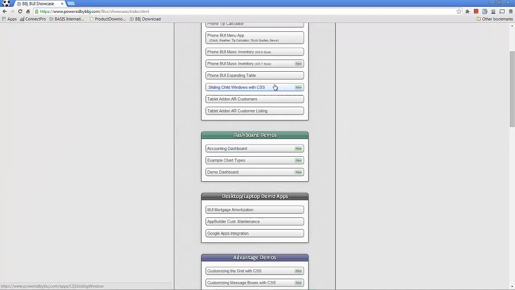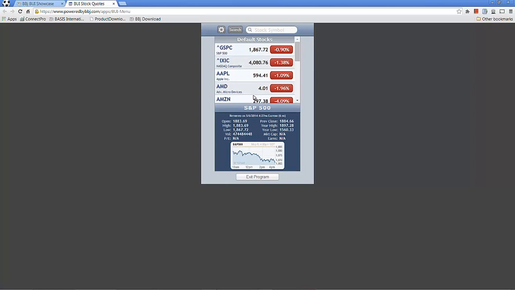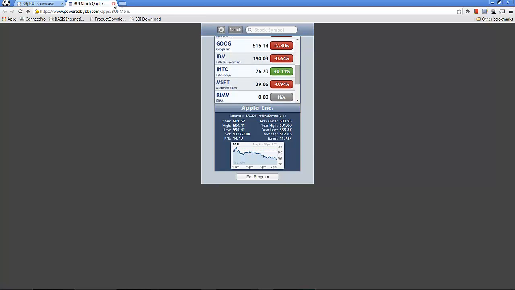Right, let's have a look at a couple of others. The phone BUI menu app, it's quite nice. It shows you how you can chain various BUI apps to a menu. So if we look at the stock quotes, it mimics the native iOS app. With one little tweak, we've added the chart as well. So enhanced what is available in the standard Apple app. You can of course add your own stock or ticker quotes to be viewed, and you can also then view information that's specific to that stock quote, so stock symbols, etc.